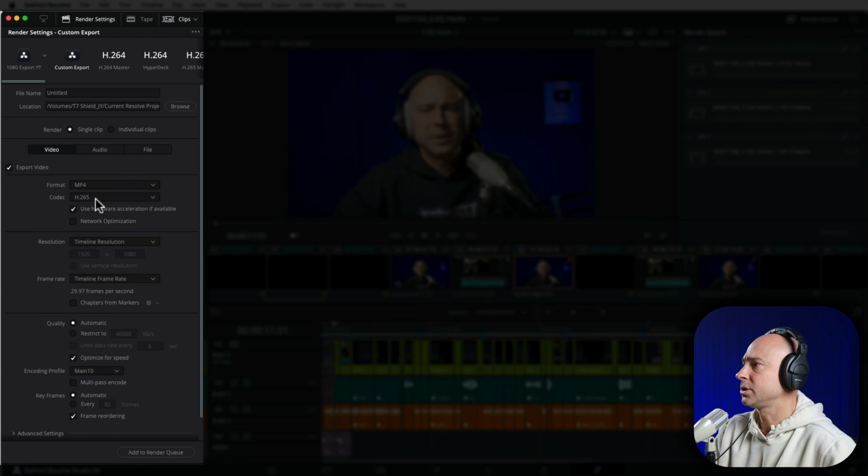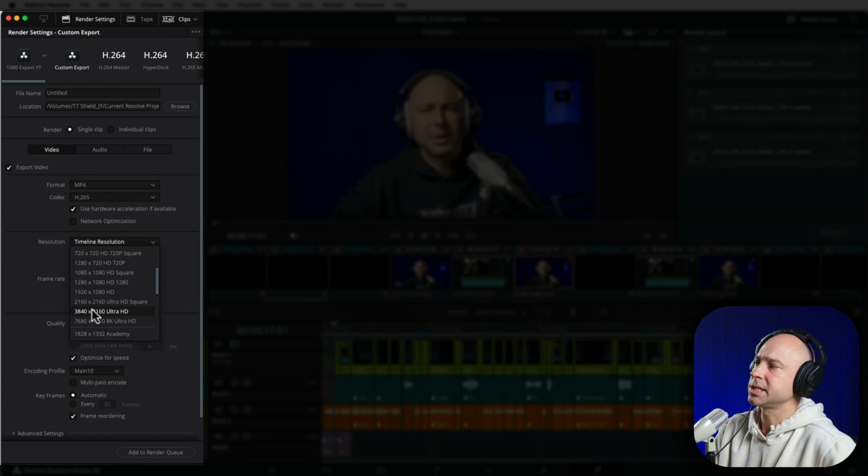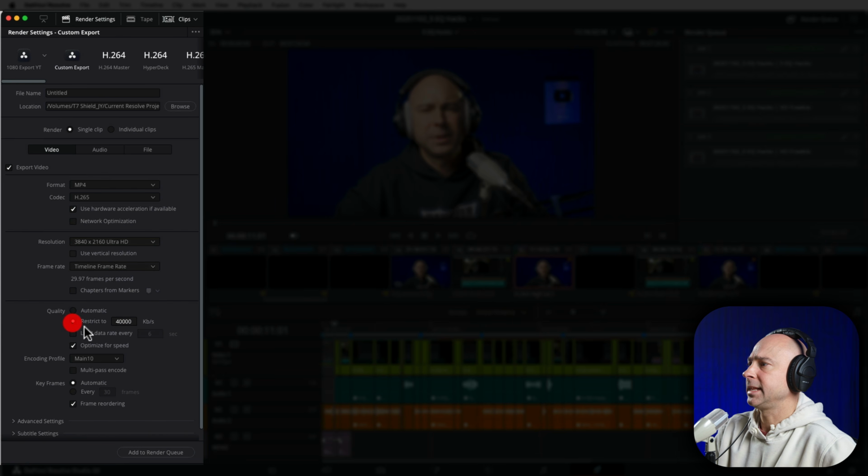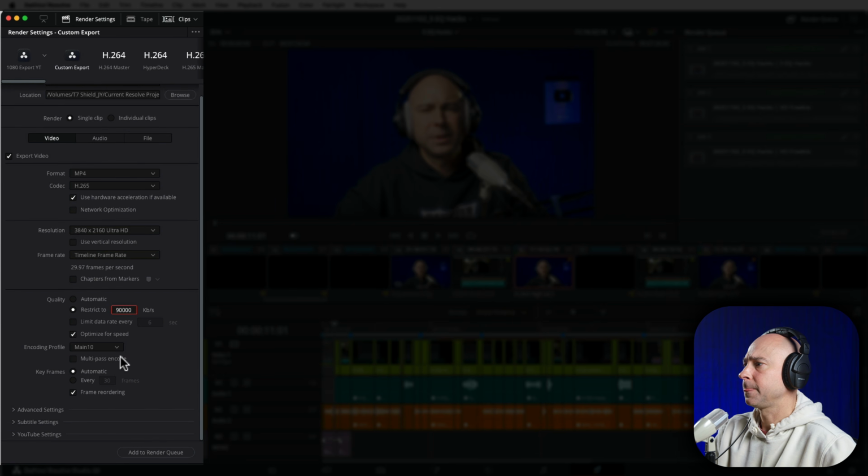I'm going to go MP4 265 timeline resolution. I'm going to change this to a 4K 3840 by 2160 Ultra HD. On a Mac here, I like to restrict to 90,000. Going to optimize for speed. I like to multipass encode it just to give it a little extra quality, I think. And then if you need anything in the advanced settings, subtitle settings, or YouTube settings, you can go ahead and set those.